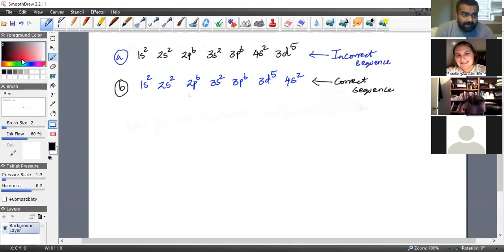Now that's what I meant by first you write the incorrect sequence, then you shuffle, which is what you did, right? The 3d forward, 4s back. Now we are going to come back and write the correct sequence. And then this is your correct sequence.